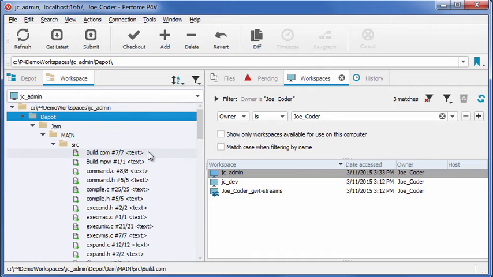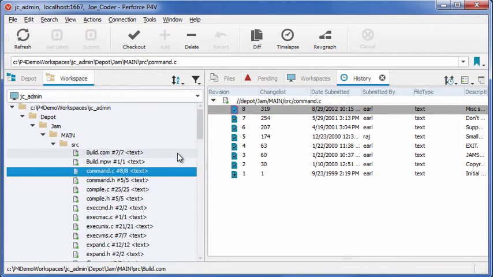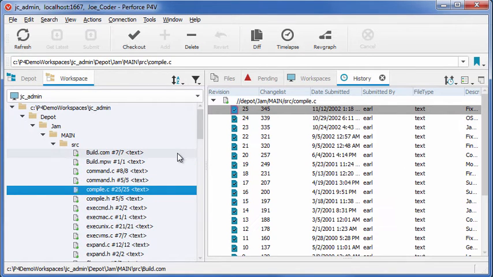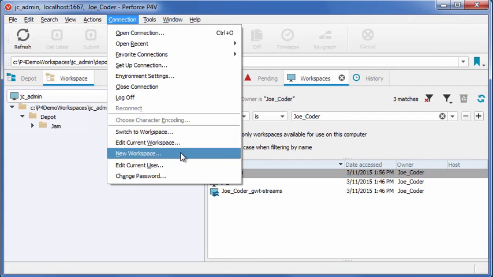Note that only one version of each file is kept in your workspace. You can choose whether to work on the latest version or an earlier version. Any previous version of a file is available from the depot because the depot stores the entire history of your files. To create a new workspace, go to Connection, New Workspace.